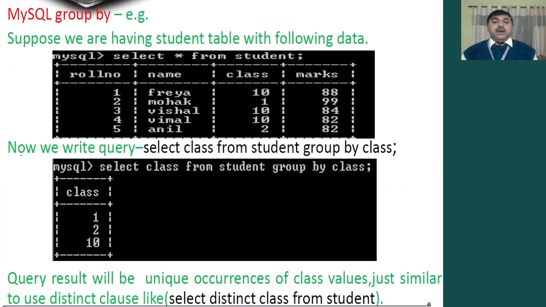See here, I have done this work. At first I have done the query in a very simple form. Select asterisk from student. That means all the values are in front of you now. Now see here, select class from student, group by class. When I have done select class, that means only the class will be shown to us.